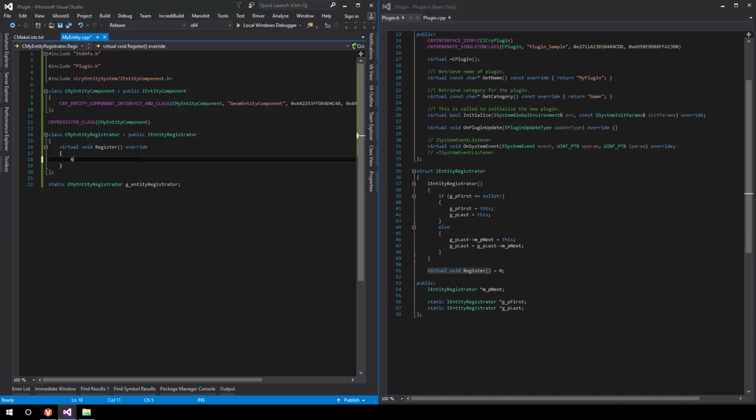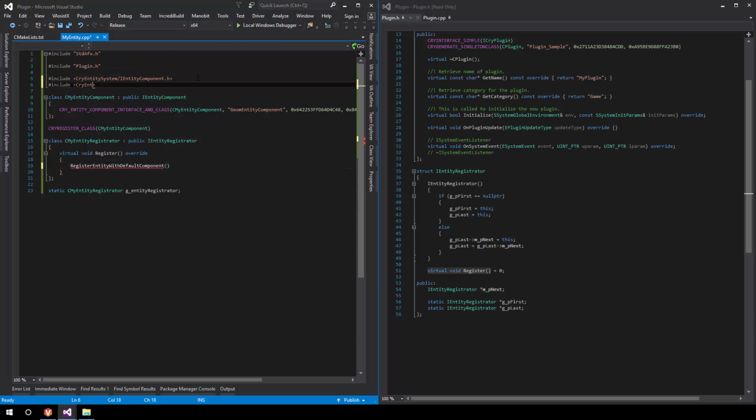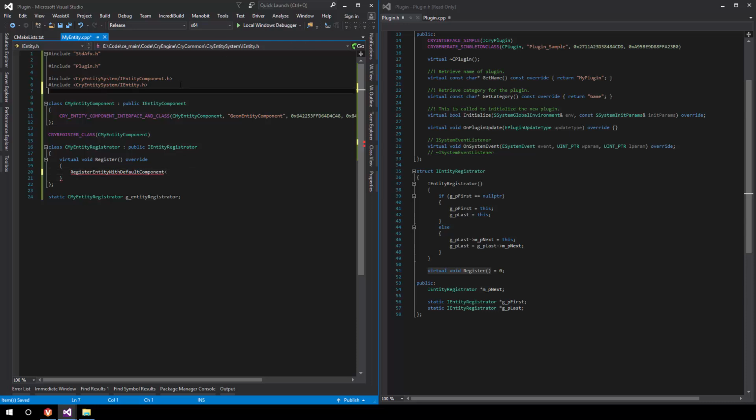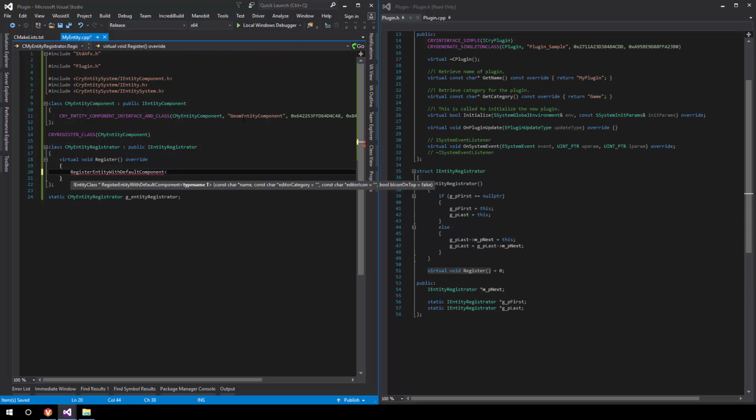What we'll do then is use the global register entity with default component template. See if this works. Does this work? Not quite. Okay, maybe this comes from another file. cryEntitySystem/iEntity.h. Do we find this then? Let's see which file this is in. So if we also include the entity system, cryEntitySystem/iEntitySystem.h. There we go. Exactly. You just had to quickly hunt for where this was actually defined.